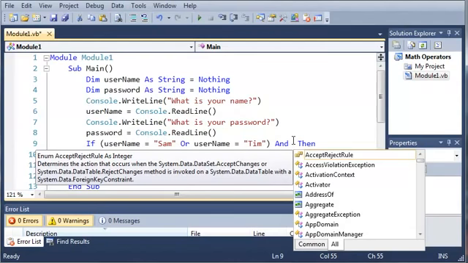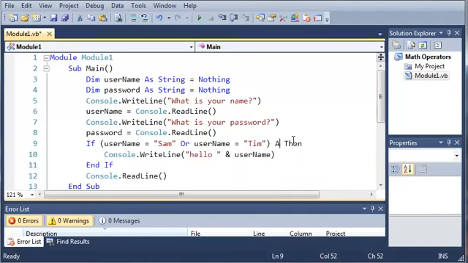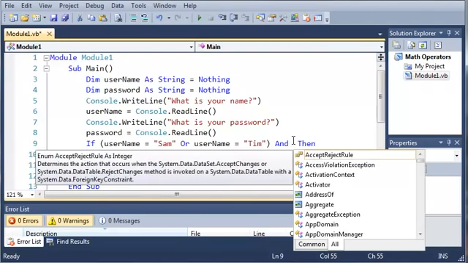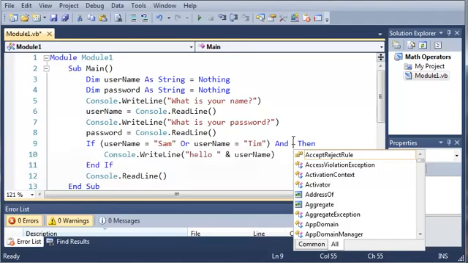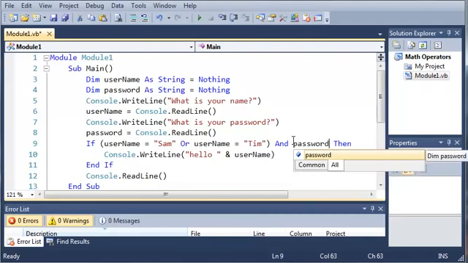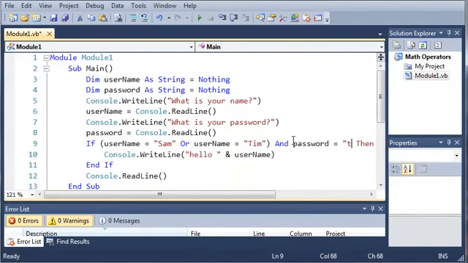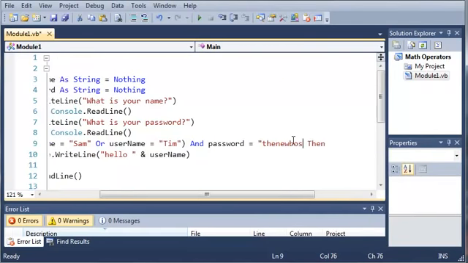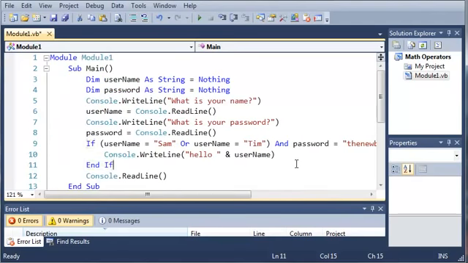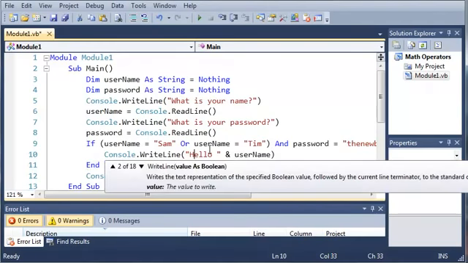In other languages, you've got some symbols for the AND and OR operator, like the OR operator in C++, for example, would be that right there. But in Visual Basic, since it's such a high-level language, it's very close to English. It's very easy to write code and to learn fast. So if username equals Sam or username equals Tim and password equals the New Boston, then we're going to tell them that they have access by saying hello and their username.